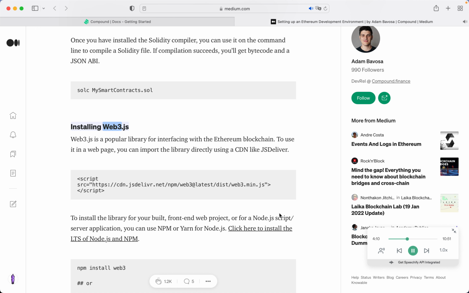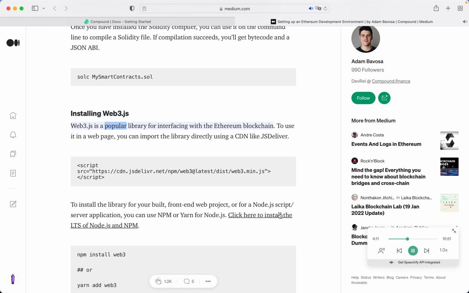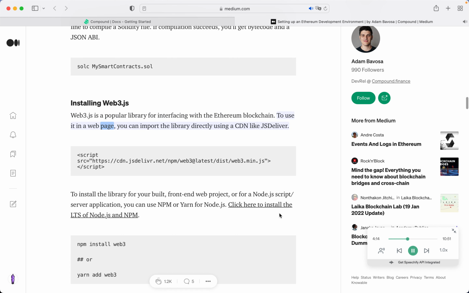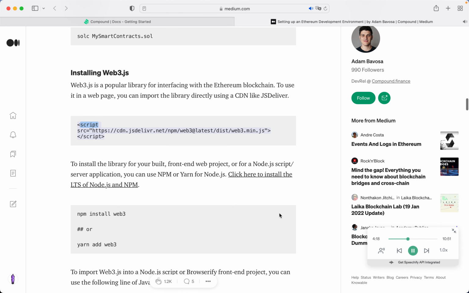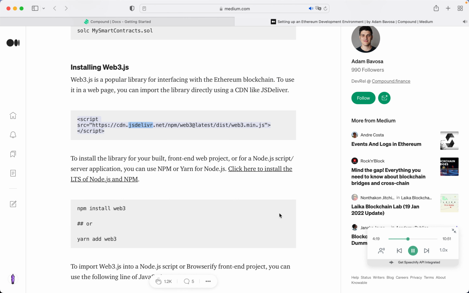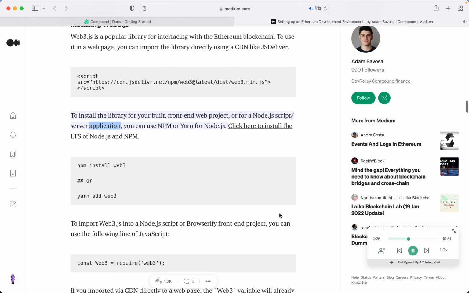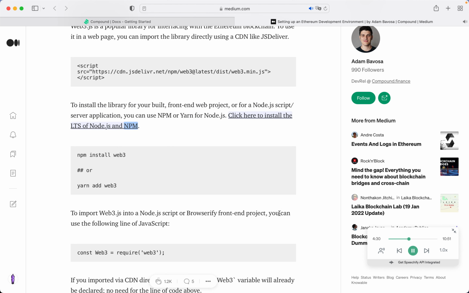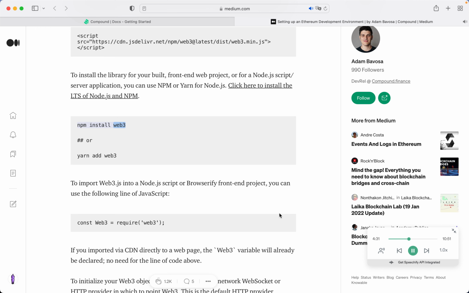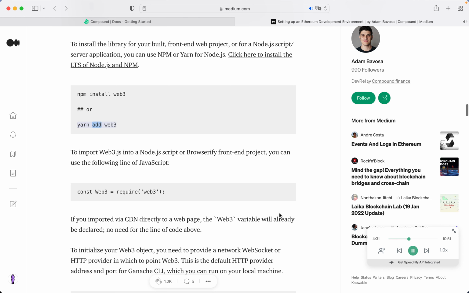Installing Web3.js. Web3.js is a popular library for interfacing with the Ethereum blockchain. To use it in a web page, you can import the library directly using a CDN like jsDelivr. Script src equals cdn.jsdelivr.net. To install the library for your built front-end web project, or for a Node.js script or server application, you can use npm or yarn for Node.js. Click here to install the LTS of Node.js and npm. npm install web3, or yarn add web3.